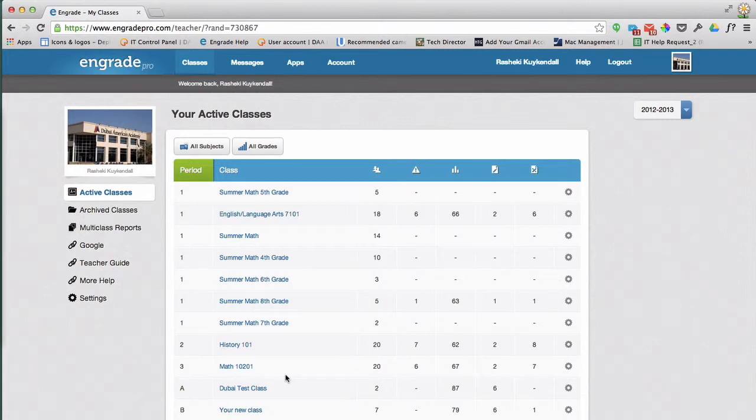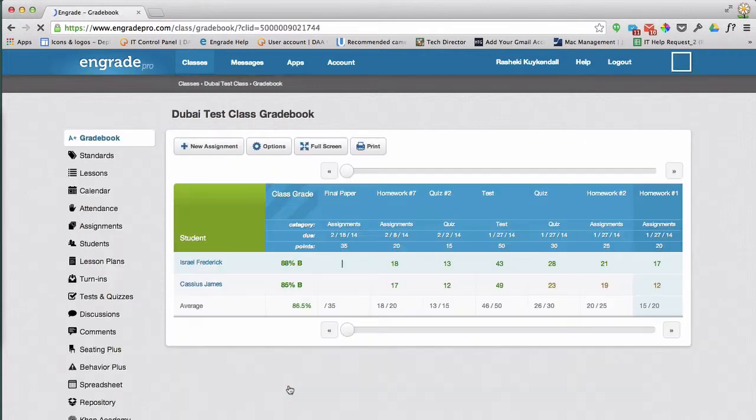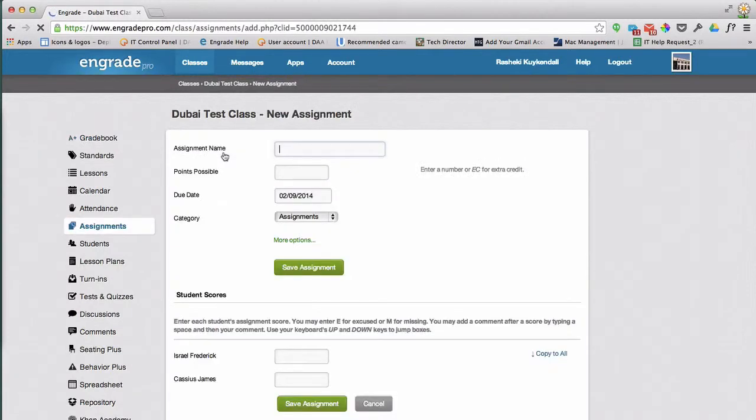When you add an assignment, sometimes you don't want that assignment to be visible to students. Engrade can do that for you. So here I am in one of my classes. I'm going to go ahead and click a new assignment, and I'm going to type in all the information.